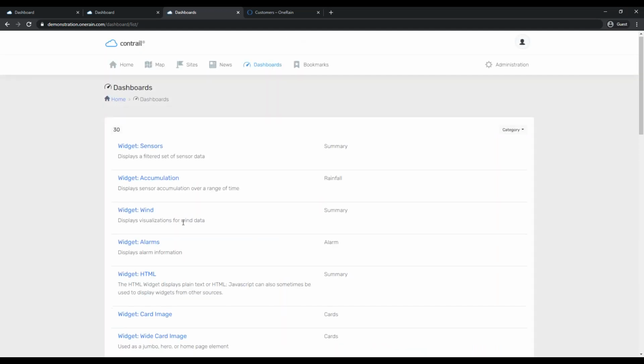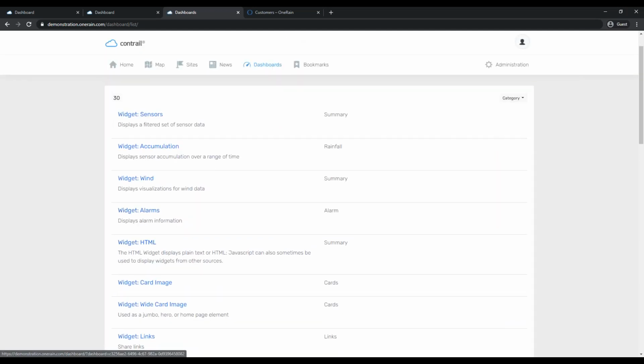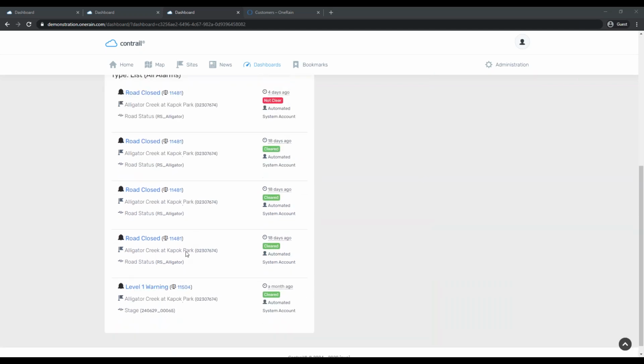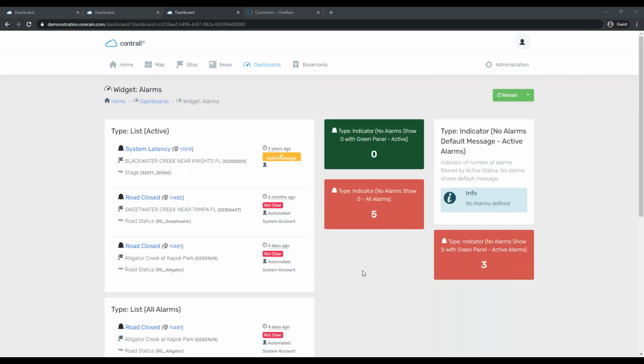So we looked through the widget alarms. This is an existing widget type. Many of you have seen this one before, but it will give you a summary of existing alarms and what the state of those are. So if it's clear, not clear, if you need to acknowledge, list of cleared alarms. This is good for at a glance, what is the current state of the alarms in my system.